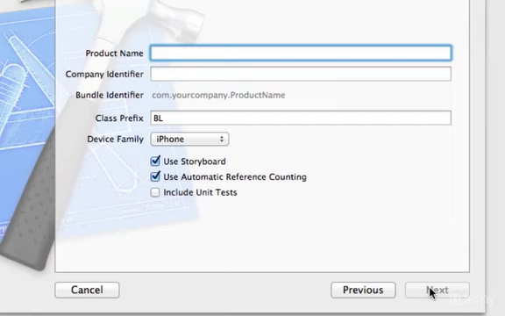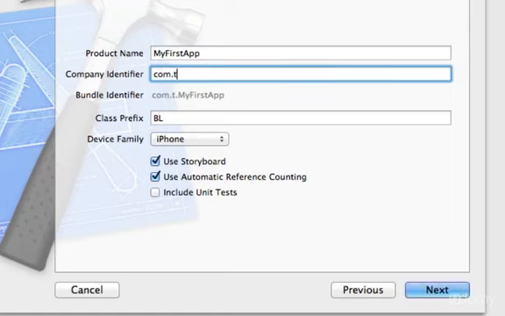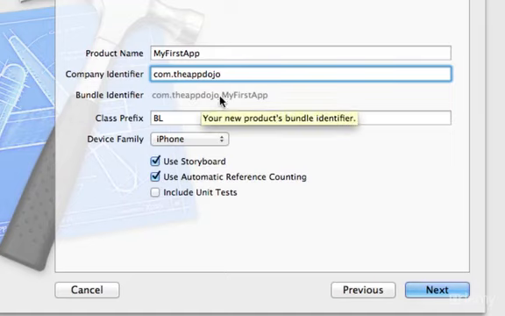Let's name the project My First App. Now look at the bundle identifier. This is a unique name that iOS uses to identify your app. Apple recommends that you use a reverse domain name like com.companyname.appname. The bundle identifier adds the app name onto the company name, so we just need to enter com.companyname as the company identifier. So I'm just going to type in com.theappdojo, and we can see that the bundle identifier makes it com.theappdojo.myfirstapp.